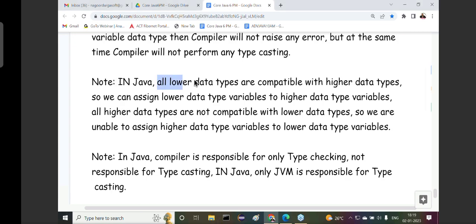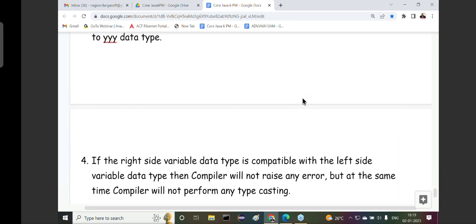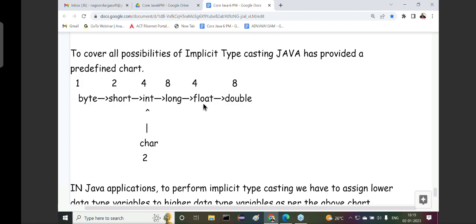Observe carefully. All lower data types are compatible with their higher data types. So we can assign lower data type variables directly to higher data type variables. All higher data types are not compatible with the lower data types. So we are unable to assign higher data type variables to lower data type variables. Right, sir. But again, the question is, what are lower data types and what are higher data types? For this, we have to go directly to this particular chart. As per the chart only, we are going to identify which data type is lower and which data type is higher in the comparison. So just note down the chart now.